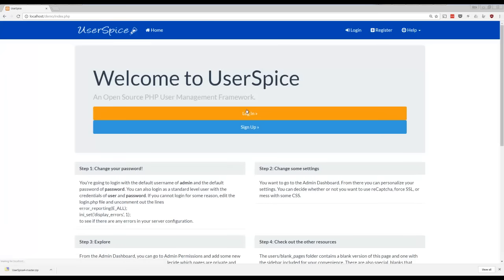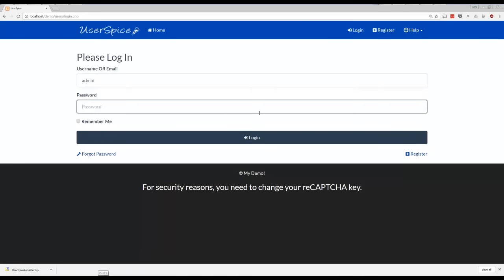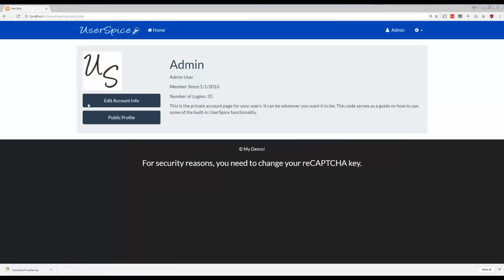And now at 2 minutes and 15 seconds, you are logged in, or you're installed. You can log in with the default username and password of admin and password, if I typed that right. And you're taken to the default profile page.